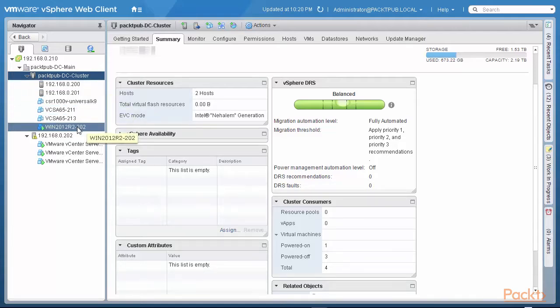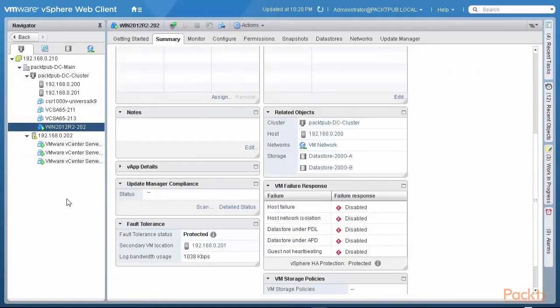What I did then was take my Windows 2012 R2 virtual machine that was running on a completely separate host, the earlier 202 host, hence the name 202. I migrated the data store and the host for this VM and moved it under the packed pub DC cluster. Now, when I click on Windows 2012 R2-202, you will see that fault tolerance is up and running for this virtual machine. Its status is protected.